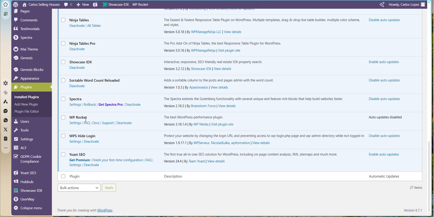WP Rocket is a paid plugin. It's one that I put on all websites that I build, and I have it running on mine for the last 10 years, I guess. Just helps the website to go a little bit faster. Again, I'm really into speed. If you want to look at all the settings, just click on the setting button here, and you can have at it.